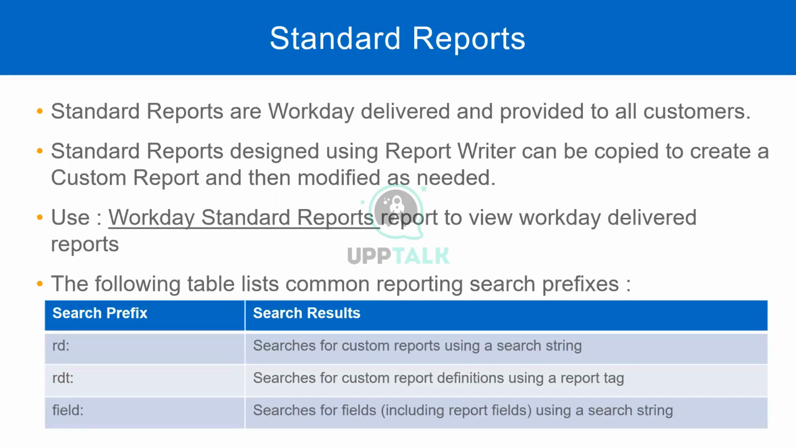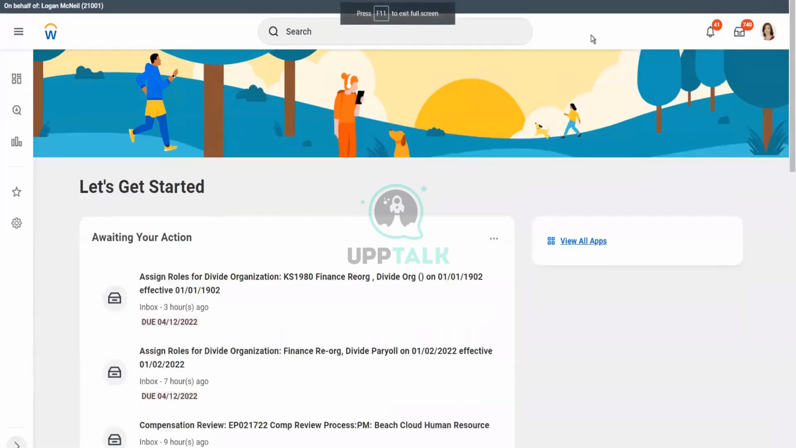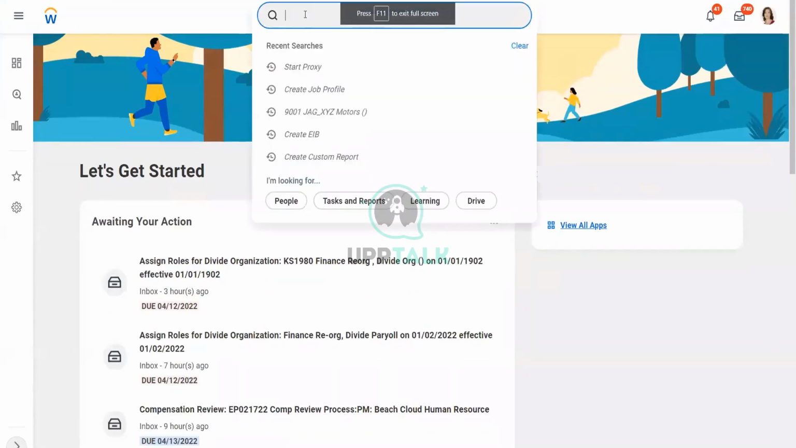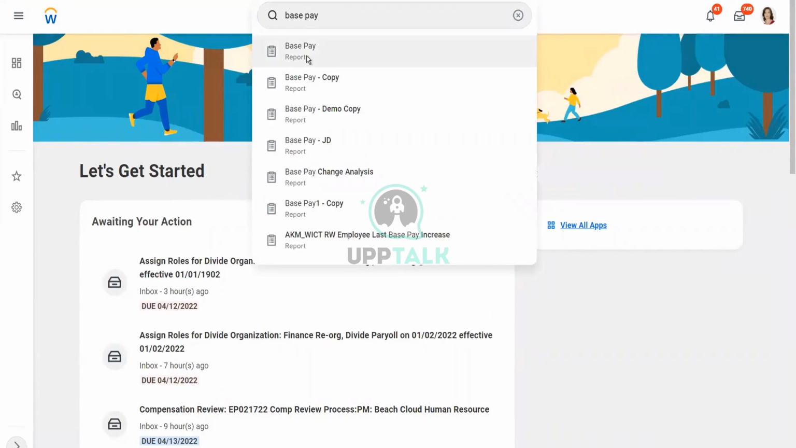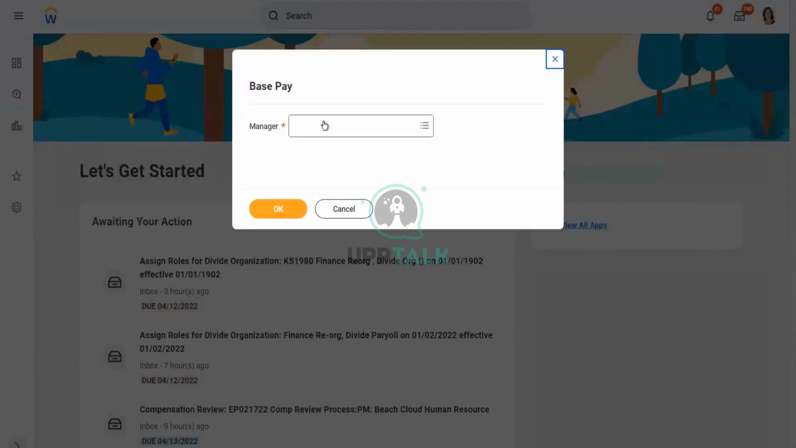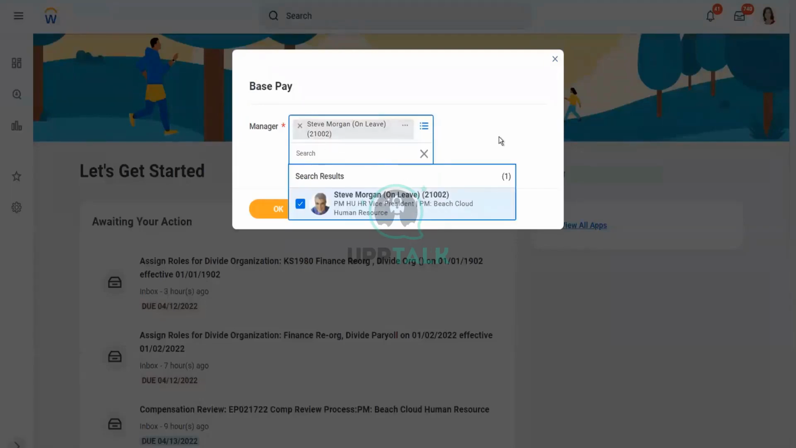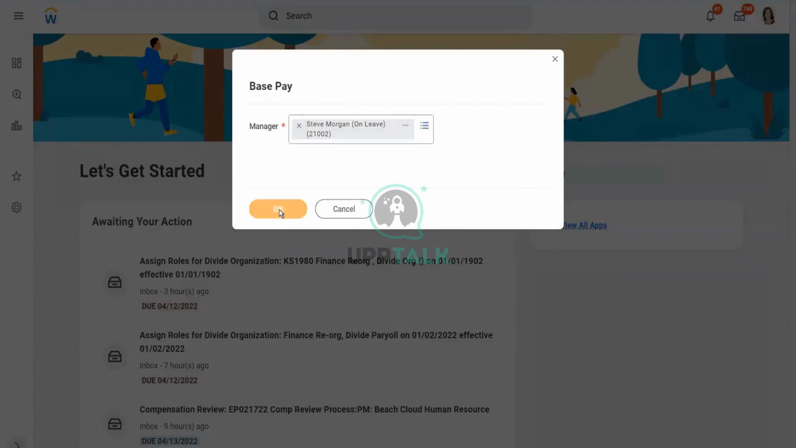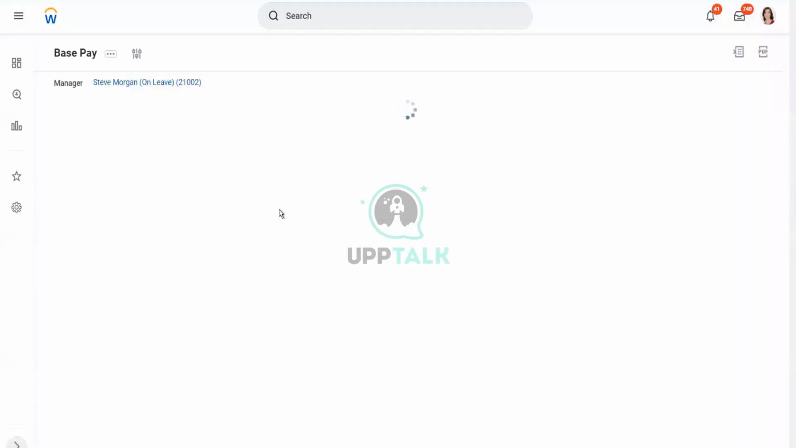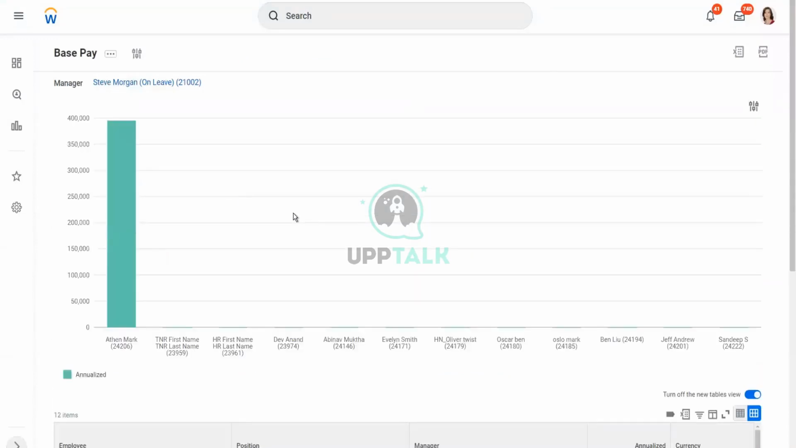So let's look into Workday, and let's take a look at some of the standard reports that we have in Workday. The first one we will see is the BasePay Report. Now let's run this report, and it asks you for the manager. Okay, let's say Steve Morgan. So Steve is the manager, and if I click on OK, it gives you the list of the reportees for Steve Morgan.